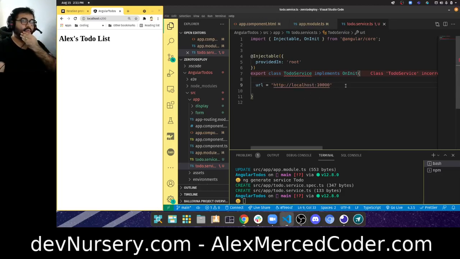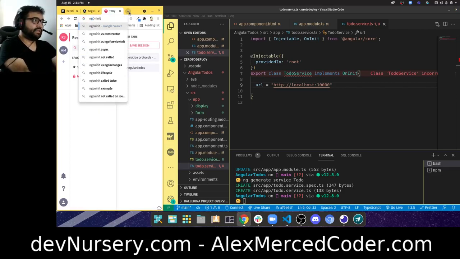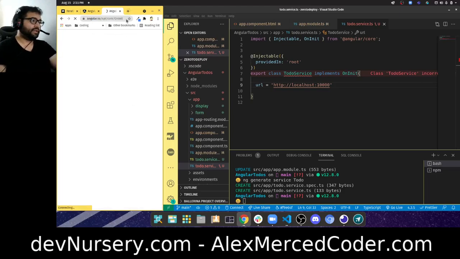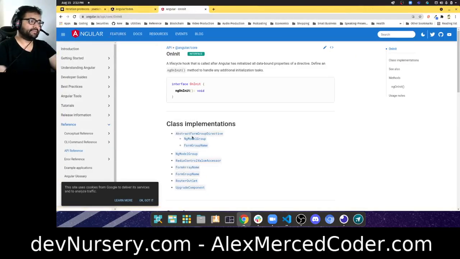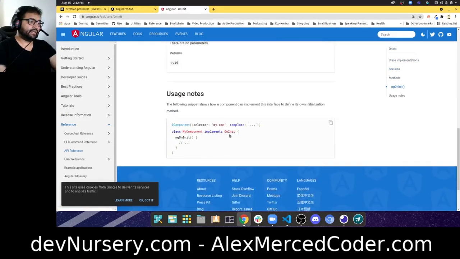And what I want to do is, let's go look up how this ngOnInit thing works. ngOnInit, Angular. Read the docs. Interface OnInit. Show me the example. Implements OnInit. Yep, that's what I thought. I just have to write this function.